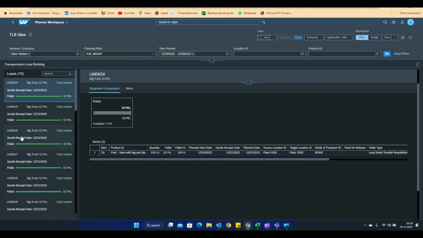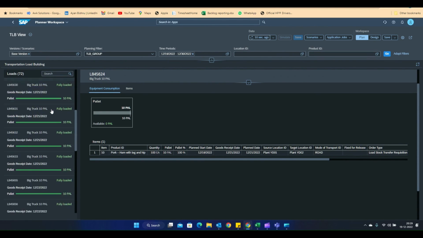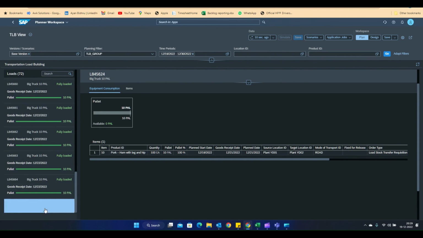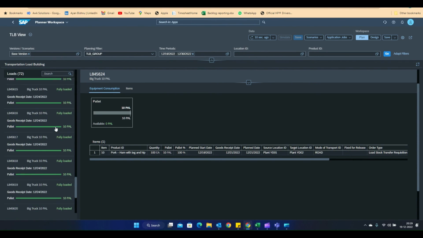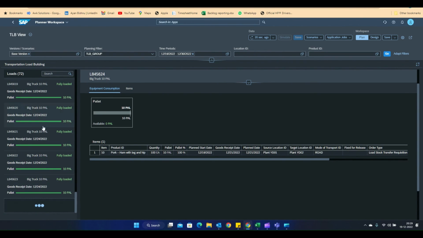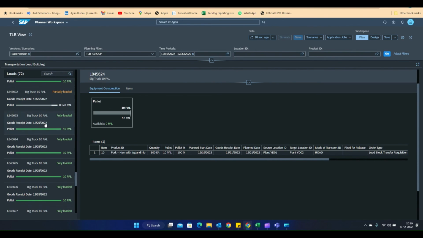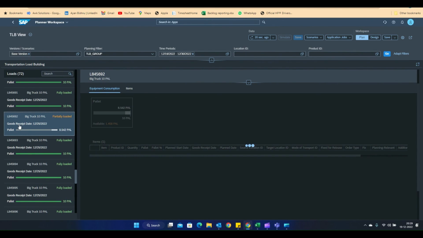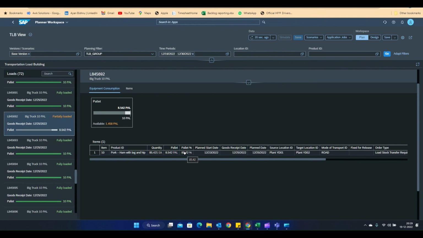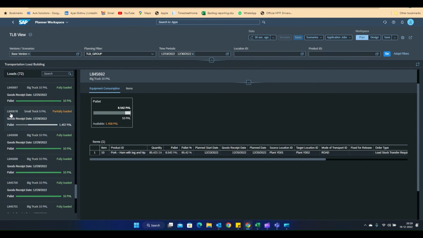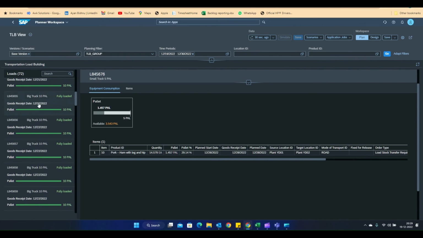So if you see here, based on the time horizon that I have given, there are 72 loads. And if you see, the loads are either fully loaded, and in some cases you can also see partially loaded. So one of these loads is partially loaded up to 85%. Then we have something partially loaded at 30%, and there are many that are fully loaded.